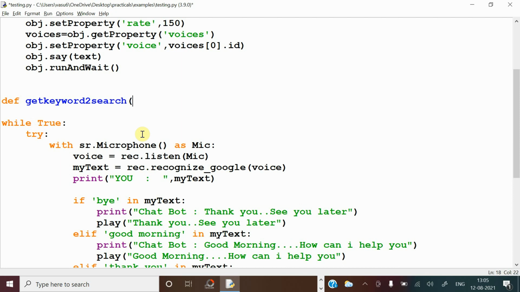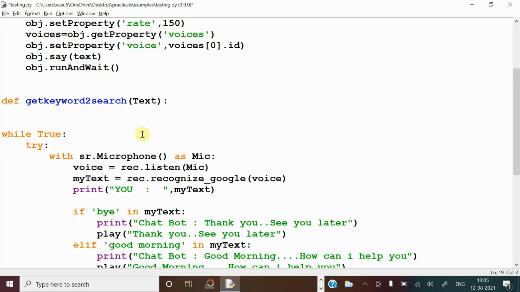I define my own function. Here I am taking the input as text. Now, generally we ask questions like, what is computer? Who is Sachin Tendulkar? Tell me about Amitabh Bachchan, like that. So whenever anyone asks a question like that, you have to remove "what is", "who is", "tell me about"; such parts should be removed. Now only the keyword should be there for searching.